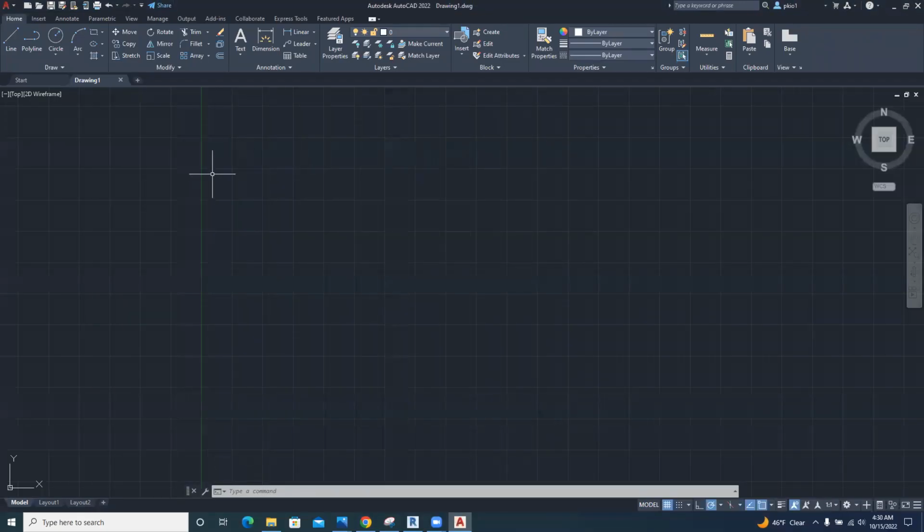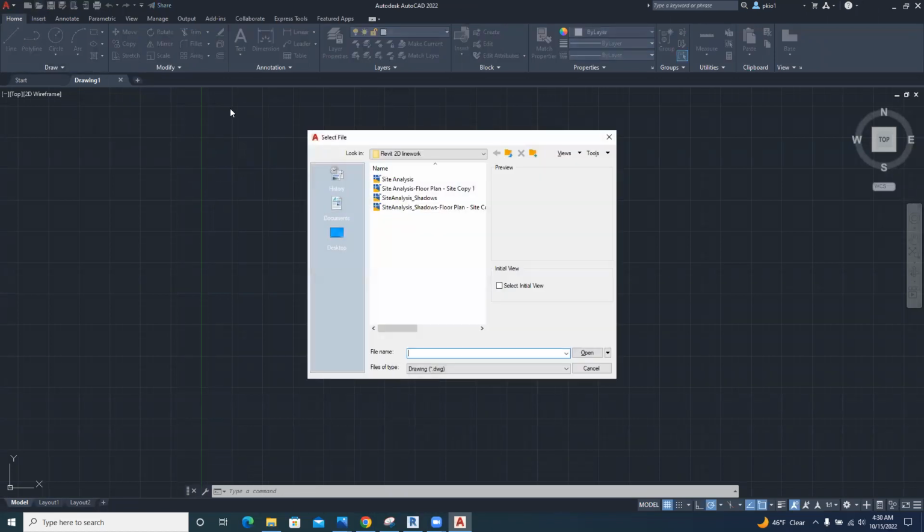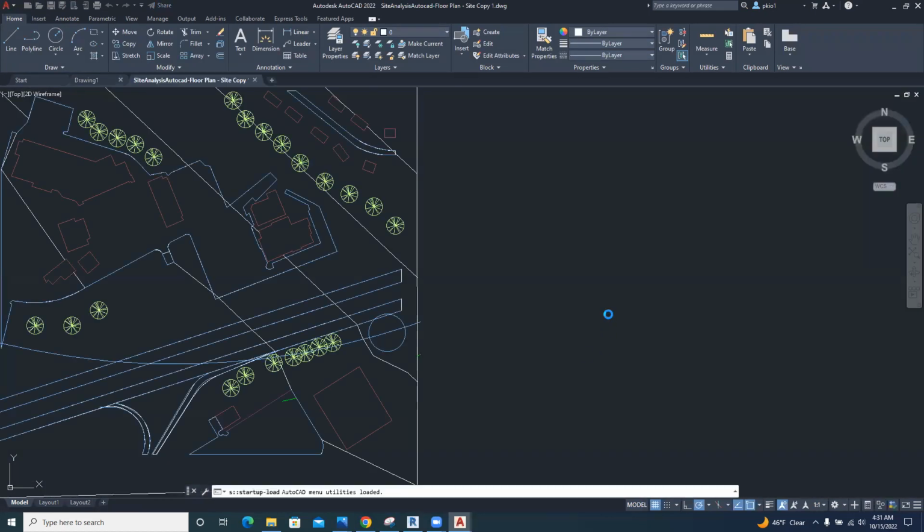Minimize that. I'll go to AutoCAD and then open the site analysis file we have just saved in Revit post-processing. So Revit saves two files. So we open the second one because the first one is layout. So the second one opens in model space.